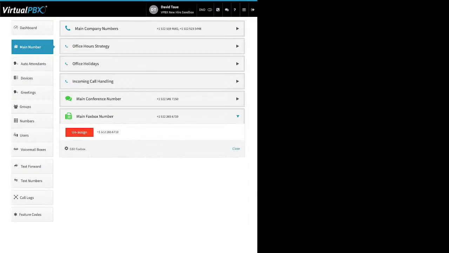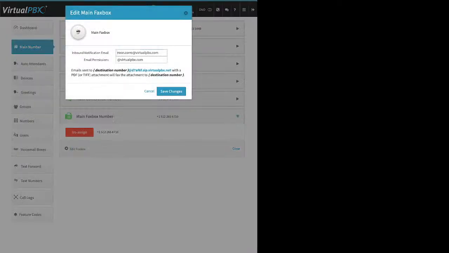The main fax box number, you can only have the one main fax box number, but once you've assigned one, you have an option here to edit the fax box. Inbound notification is designed to put in an email address here. Whenever a fax comes in, this is the email address that gets sent an email saying, you have a new fax. Here's the date, the time, the phone numbers involved, and then a PDF attachment.